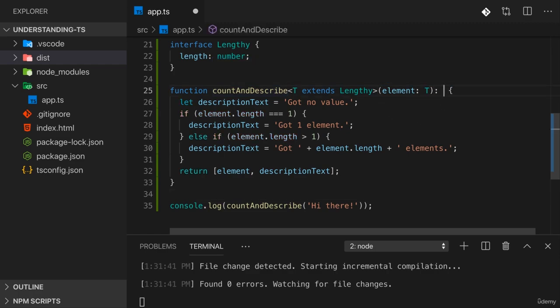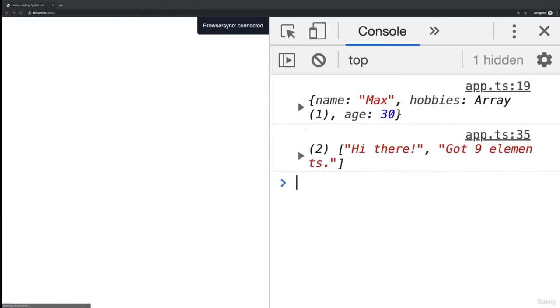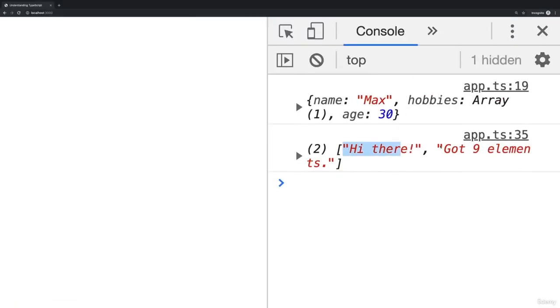Now I want to have a tuple, so I'll be more specific here and set the return type to be basically an array with exactly two elements, where the first element will be of type t and the second element will be of type string. So now I'm just saying that we return a tuple here, where the first element will be, well, any element of our generic type, and the second element will be a string. Now with that, if we save this recompiles without errors and prints hi there, got 9 elements, because we got 9 characters in there.